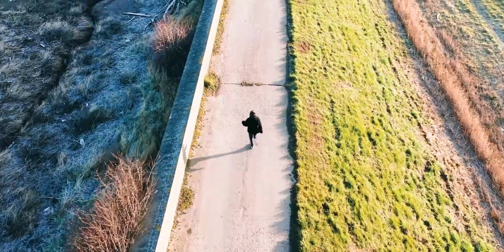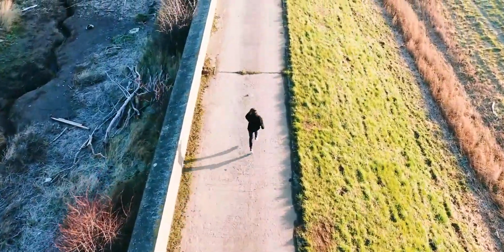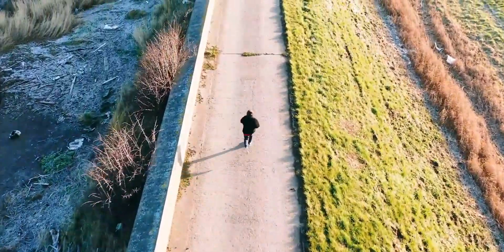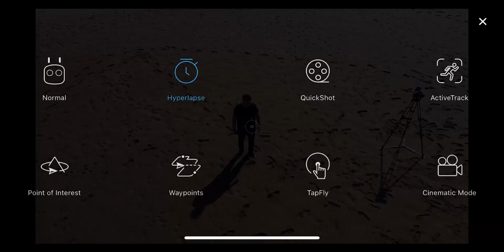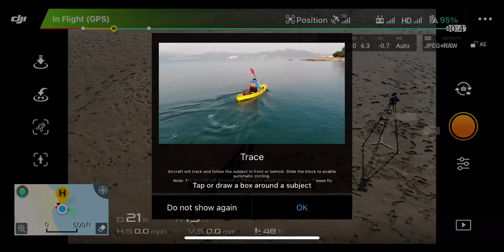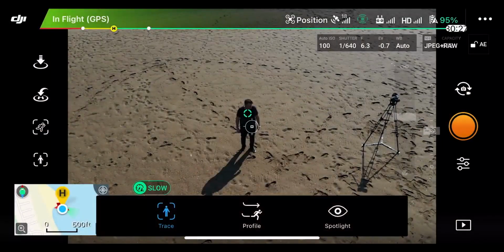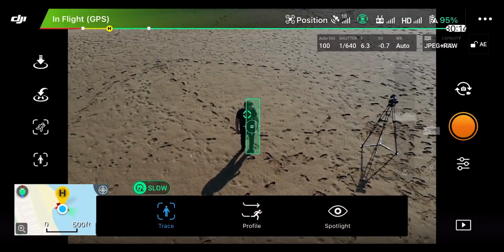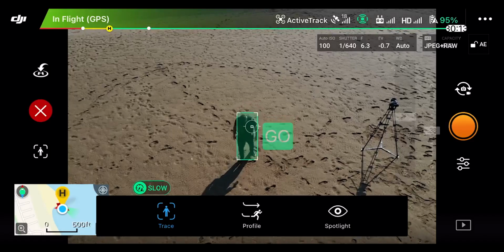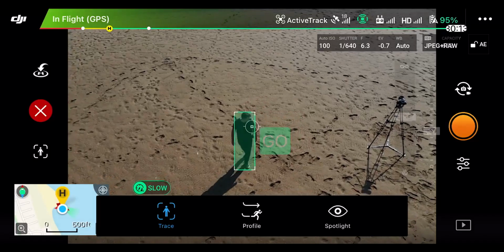Moving on to Active Track. Active Track 2.0 allows you to select a subject on your device for your drone to follow, and it will automatically avoid any obstacles in its way. To use this feature, ensure your drone is in positioning mode and hit the controller icon, then select Active Track. A subject should automatically be recognised on screen. If not, you can drag a selection box over your subject to select it manually. If the box turns red, the subject cannot be tracked and will need to be selected again.